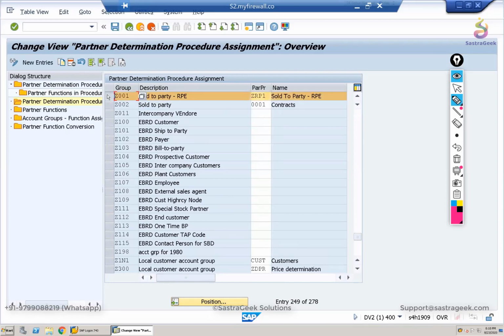Z001. So whenever I create now, this account group is something which controls how the screen will look and what number will be created. Because I associated this partner determination procedure, my account group also knows that when someone tries to create a customer master with this account group, the system has to automatically generate the same sold-to, same bill-to, and same payer. So this is how your end partner function gets associated with your account group.